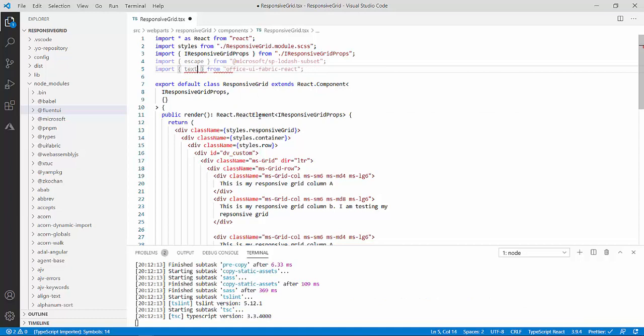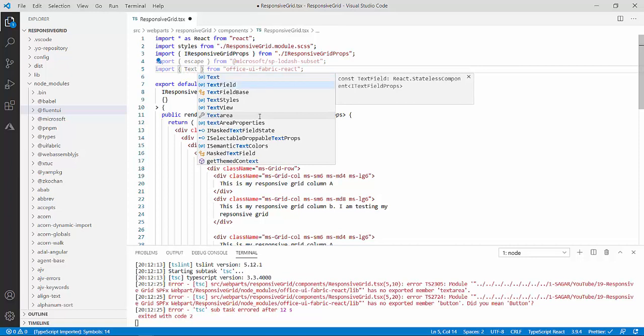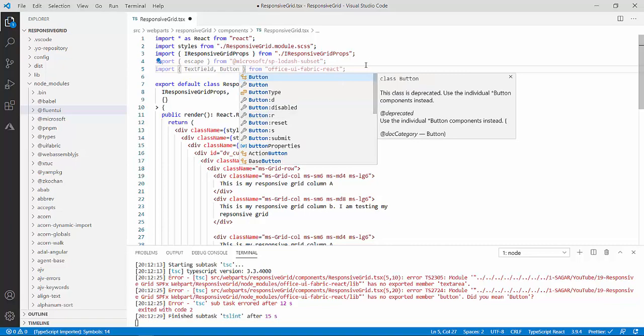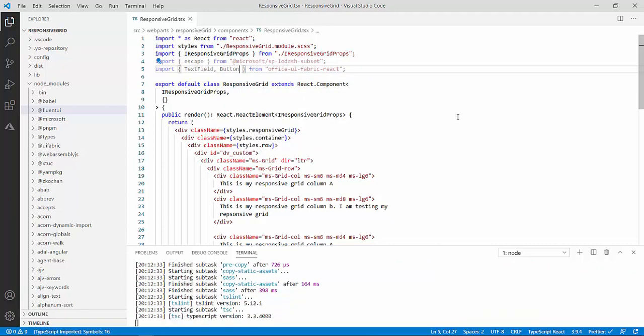I think there's some mistake with my control. It will give me the IntelliSense. Let me wait. That is TextField, okay, and another will be my button. Yes, now it is fine. So these two controls I will use. I just want to show you we can use other controls also inside this grid layout.